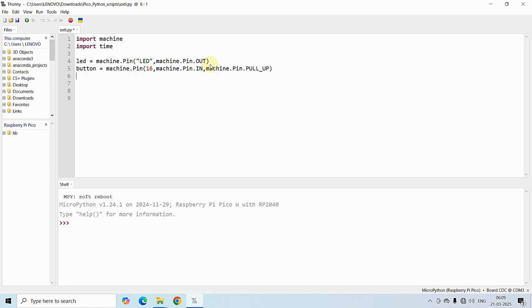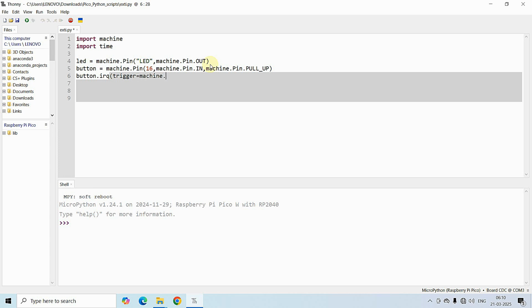And the third configuration that you want to do here is, I just want to call the method IRQ, and for the parameter of this particular method I can provide the trigger parameter as the first parameter. That is nothing but you just want to give machine.Pin.IRQ_FALLING. The second parameter is the handler parameter. So here I'm just going to give button_int.